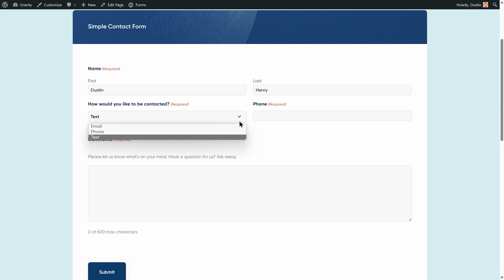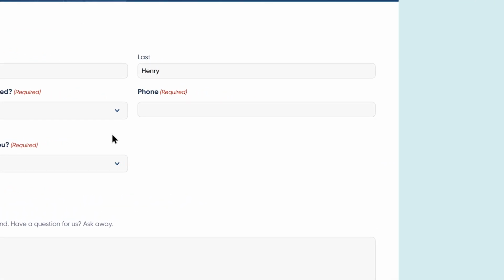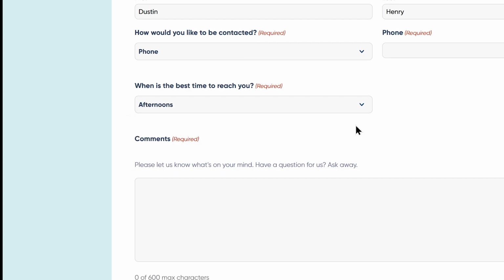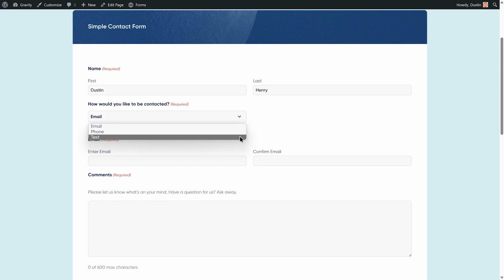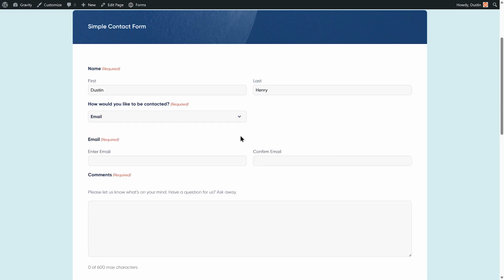Now, if the user selects phone as their preferred method of contact, two fields will appear: a phone field where they can enter their phone number, and a drop-down field that asks for the best time to contact them. If the user indicates that they wish to be contacted via text, then only the phone field will appear. Finally, if the user wishes to be contacted via email, an email field will appear.